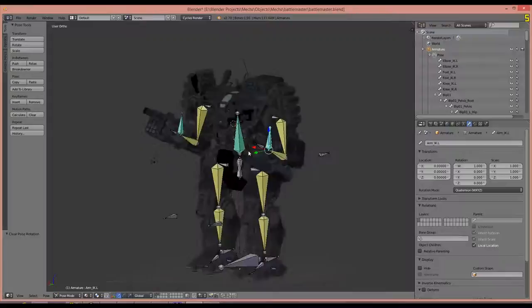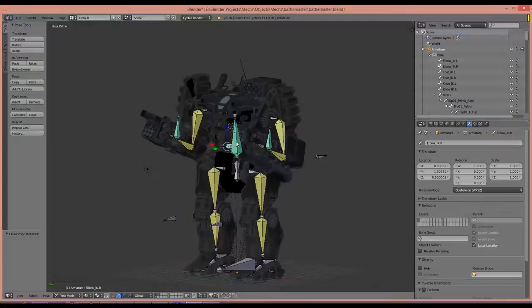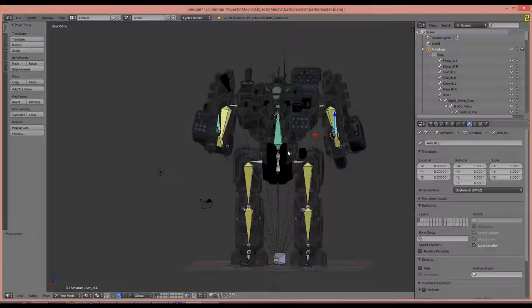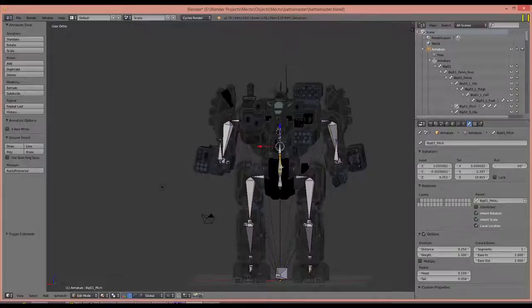Why are these guys so high up in the air? Oh, when I moved this up, everything decided to go up, probably. Yeah, see? This is just a mess. I probably should redo this from scratch. Let's undo a whole bunch of this. There we go, yeah. I just got moved around too much.